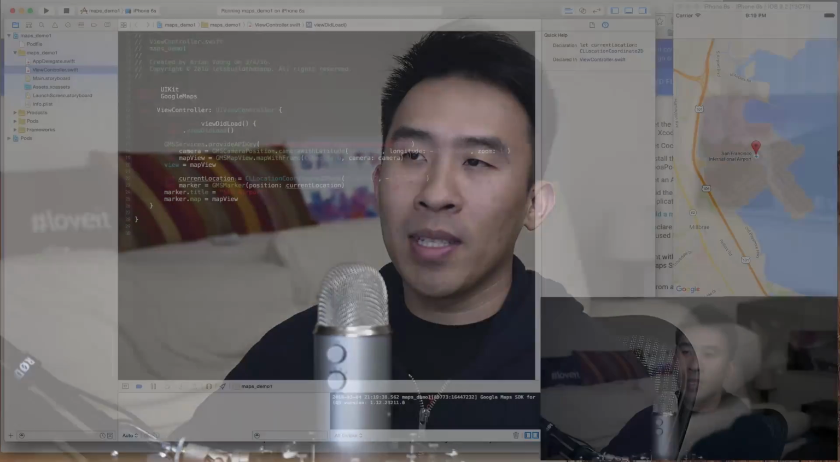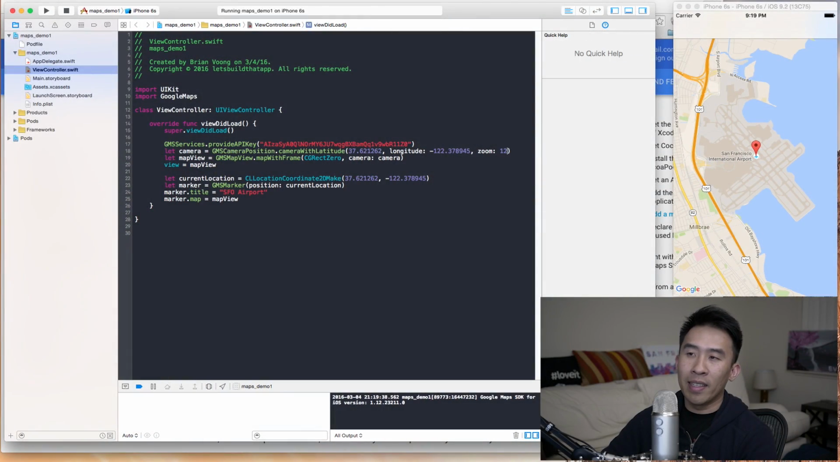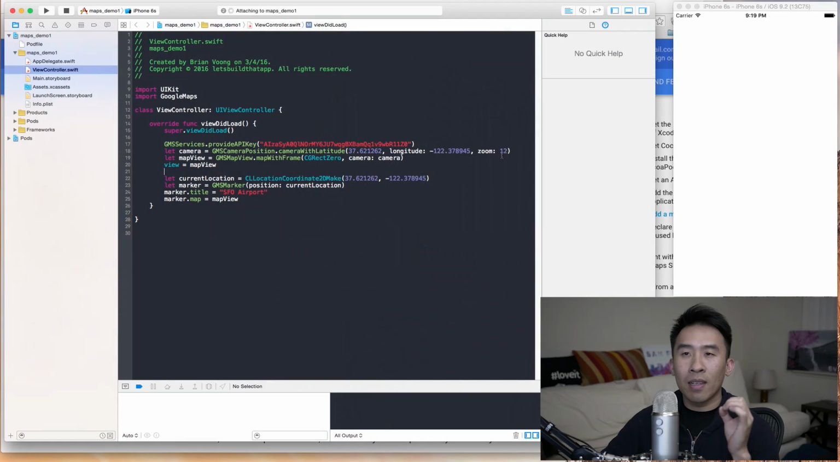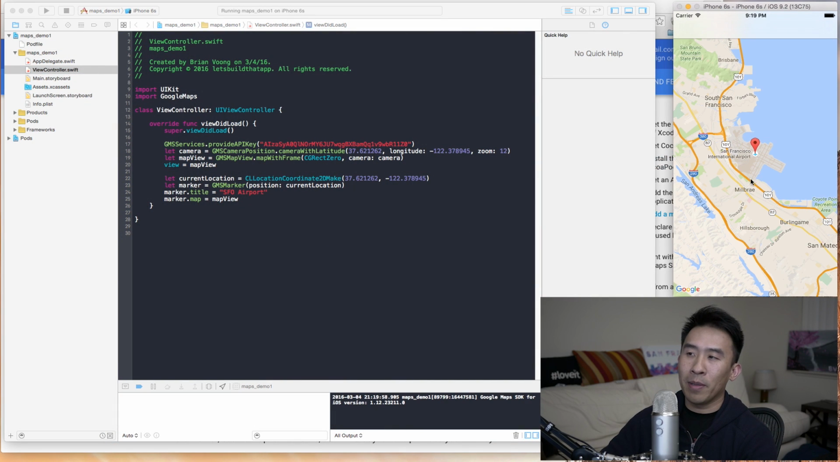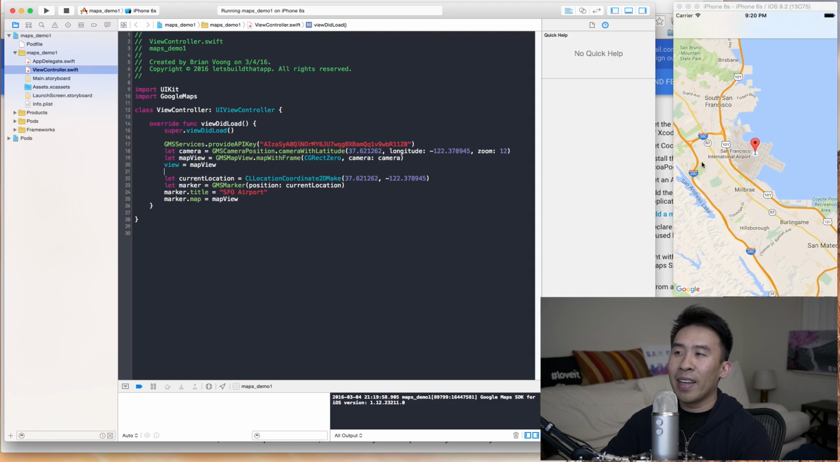So you might be saying, why is it zoomed out so far in the initial view? And that is because the zoom level is set at 10. The higher the zoom level, so I just changed it from 10 to 12, the closer you are zoomed into the map. So 12 is a pretty good value there. And now we have a pretty good base foundation to create our application. Nothing too hard as long as you get the installation set up properly.